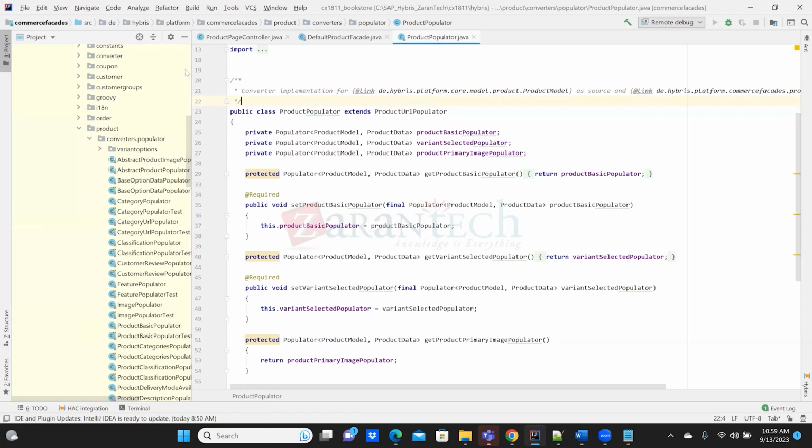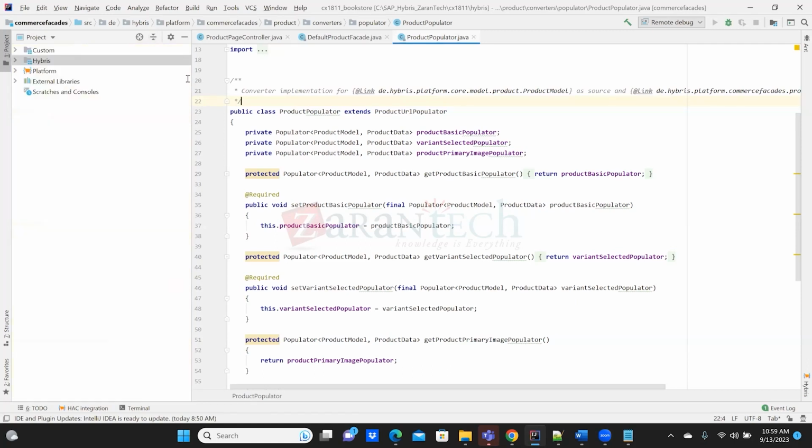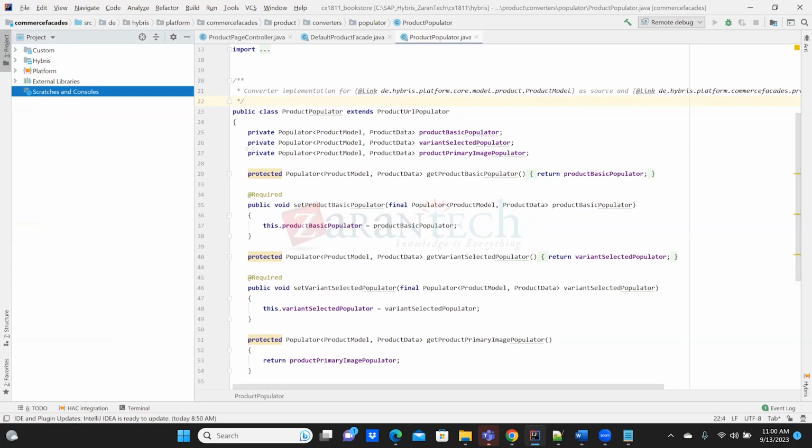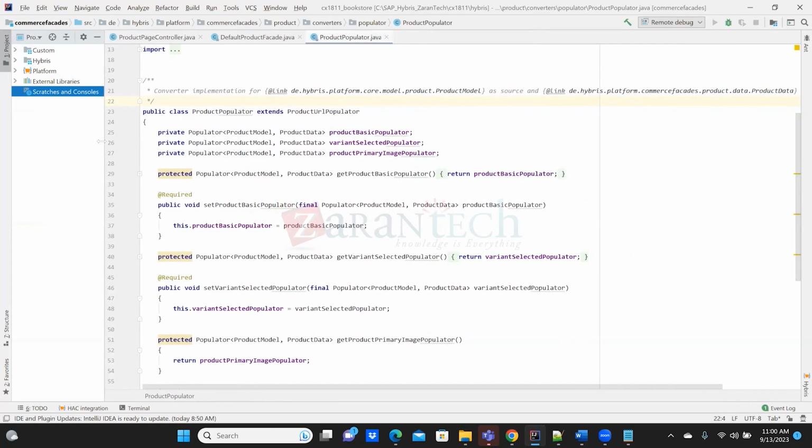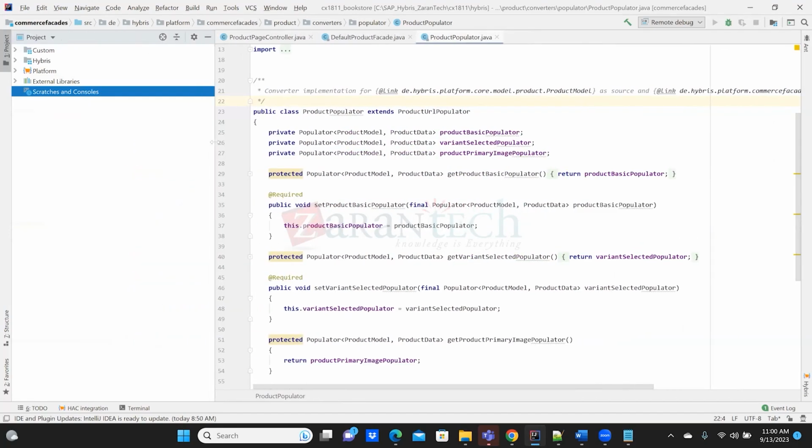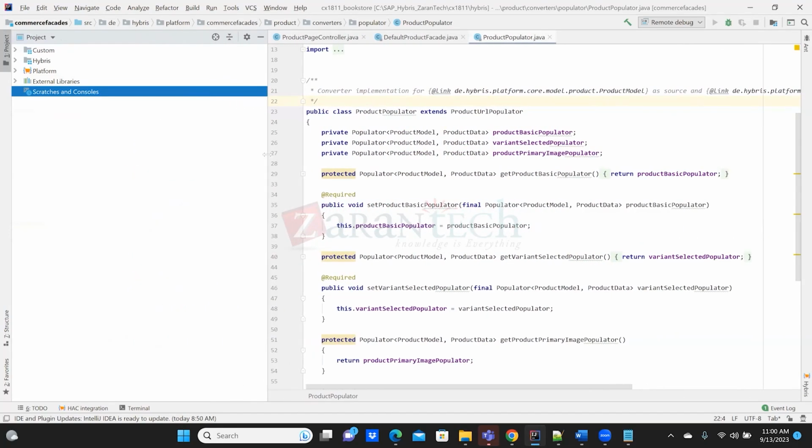Can you stretch this to this side? Can you stretch this to the right side, please? This one? No, this one. No, the right side, this side. Yeah, that's it. Yes, thank you.